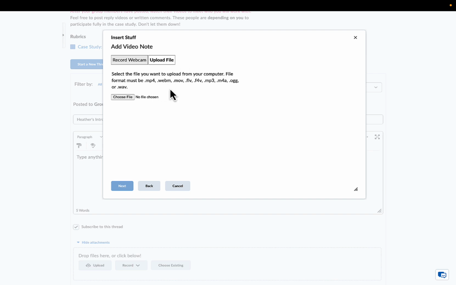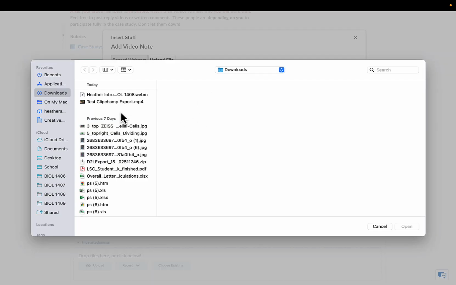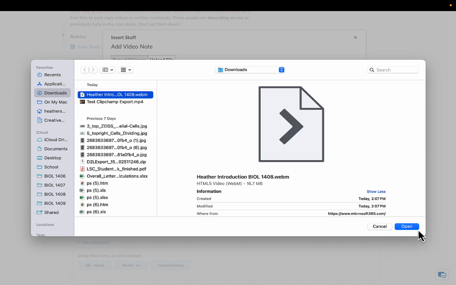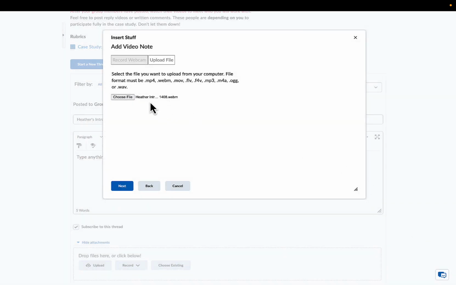Then you can upload any format here. If you have recorded and downloaded from Stream directly, you'll have a WebM file. If you have used Clipchamp to edit after recording on Stream and exported from there, you might have an MP4 file. So just go find that on your computer, and I'll do the WebM. You're going to open it up. You'll see that this is the file here.